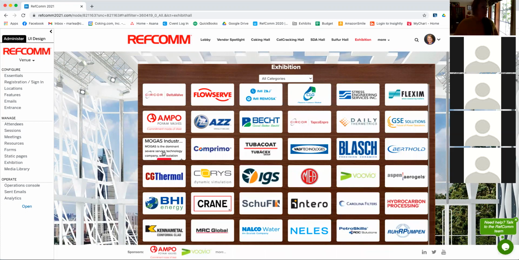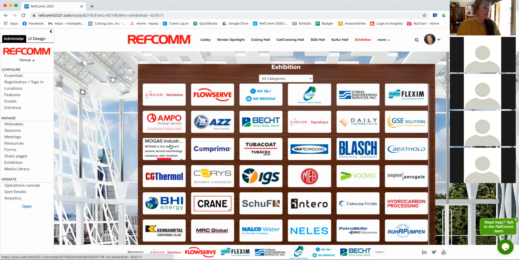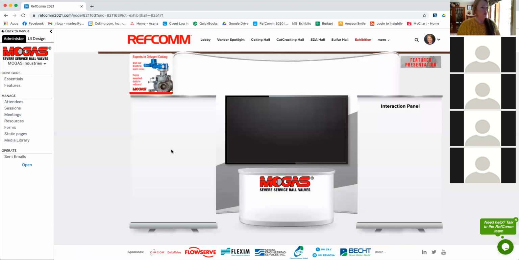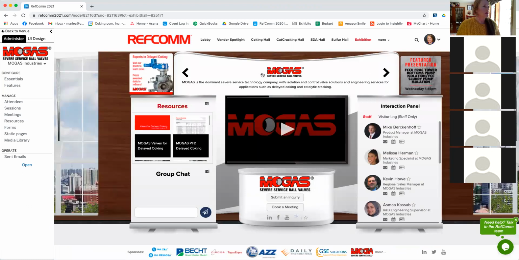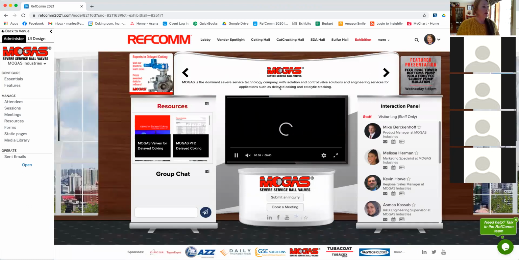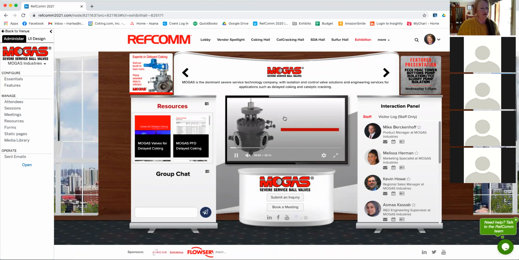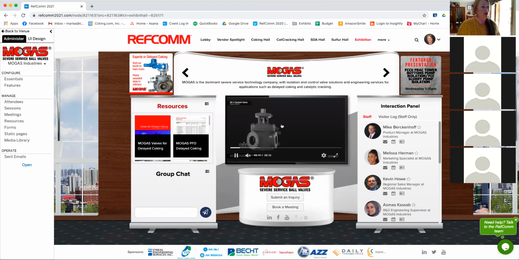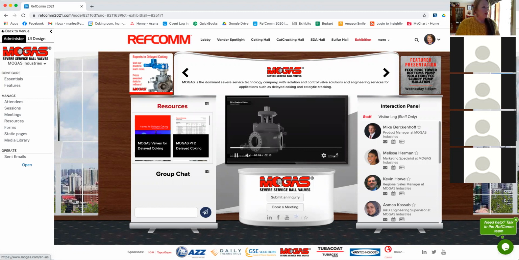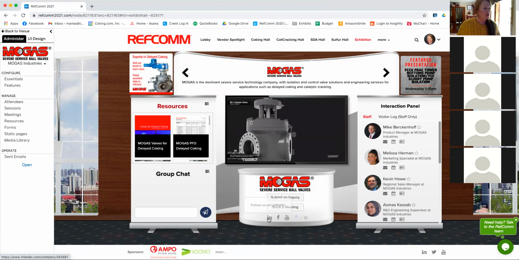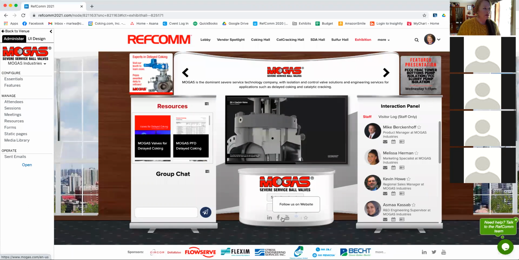You can click into a booth directly from here. All the booth layouts are pretty much the same. We have your company logo and description at the top. Your booth video plays automatically in the center. If any of them are YouTube links, they won't play automatically, but any MP4s are on an automatic loop. Down below, your logo is hyperlinked to your website. We have your social media links all across the bottom here.